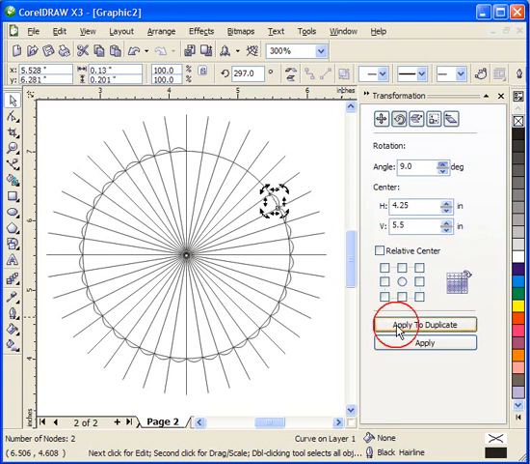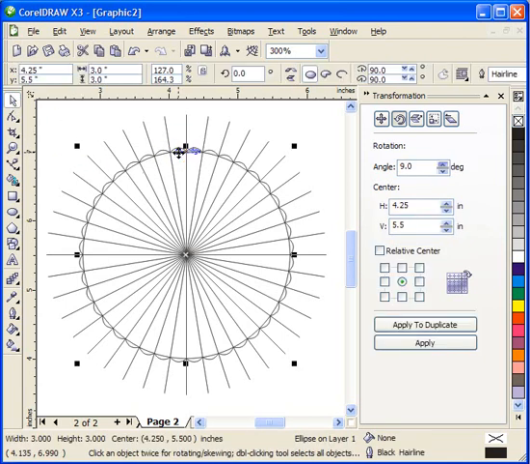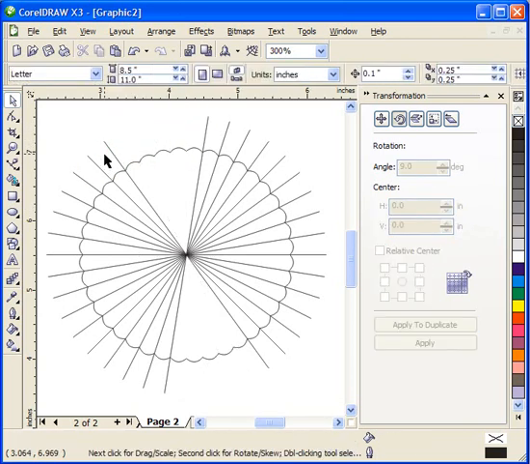Now you may have to watch this video a couple of times to get all these steps down. I know it's a little complex, but it's really not too bad once you realize what you're doing. Okay, now we can delete the circle. So select the circle and hit the delete key, and we can delete all of these lines because we no longer need them for this particular part of the pattern.